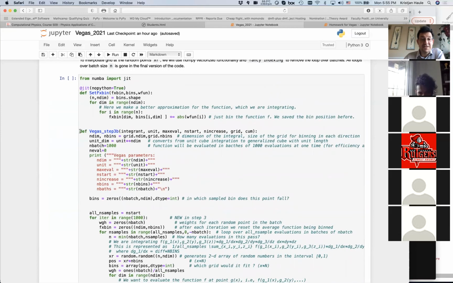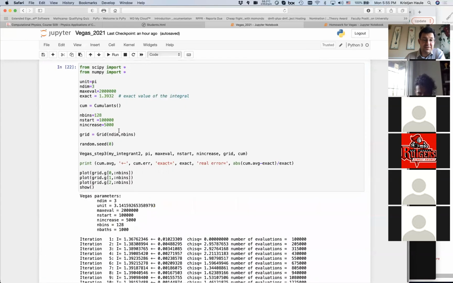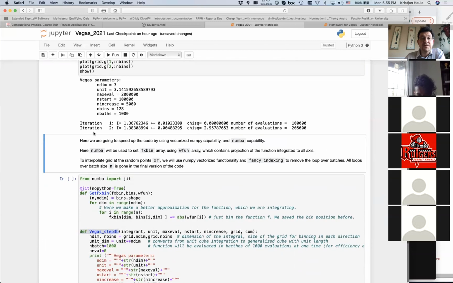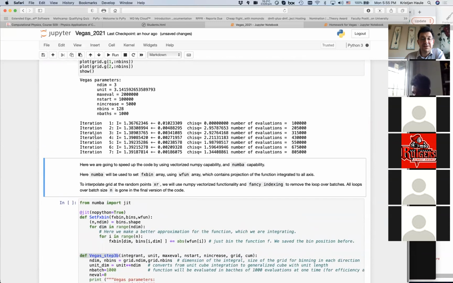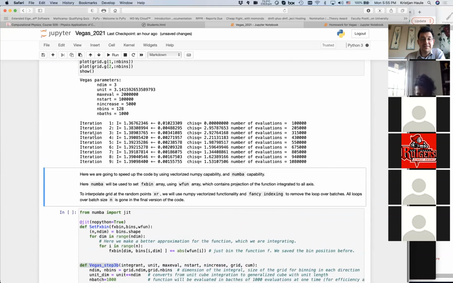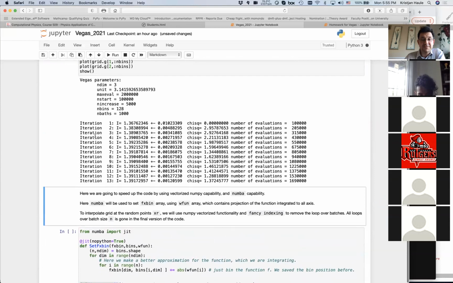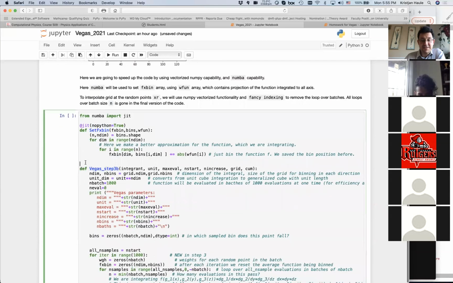I'm going to show you here, and you're going to have it in your notebook. It's going to be called Vegas Step 3B. Okay, Vegas Step 3B is an improved or sped up algorithm of Vegas. Let me demonstrate that this is much faster. Remember, this is the speed of the original Vegas. 1, 2, 3, 4, 5, 6, 7, 8, 9, 10, 11, 12, 13, 14, 15. Okay. So now identical algorithm, but faster.